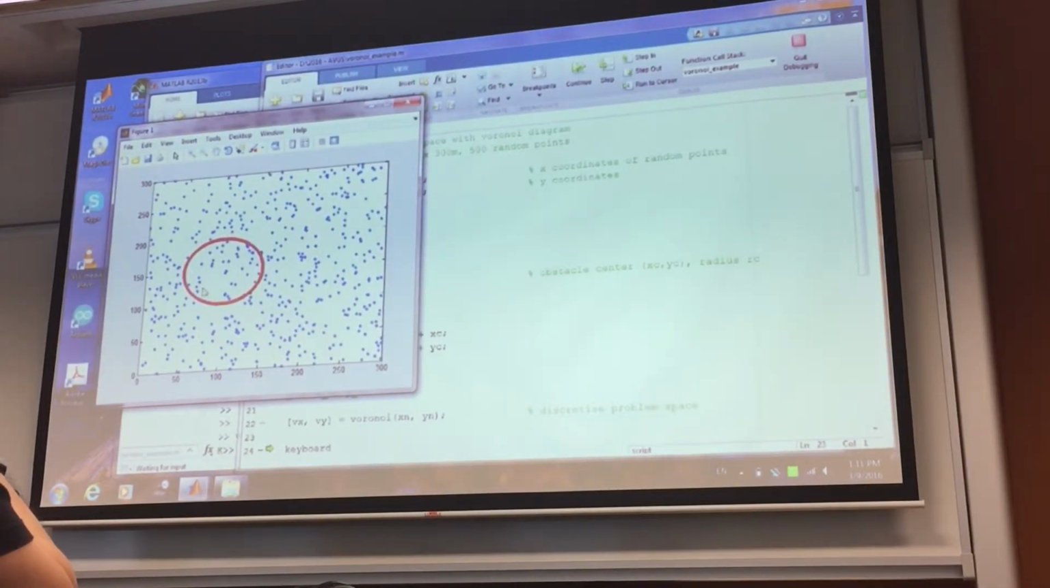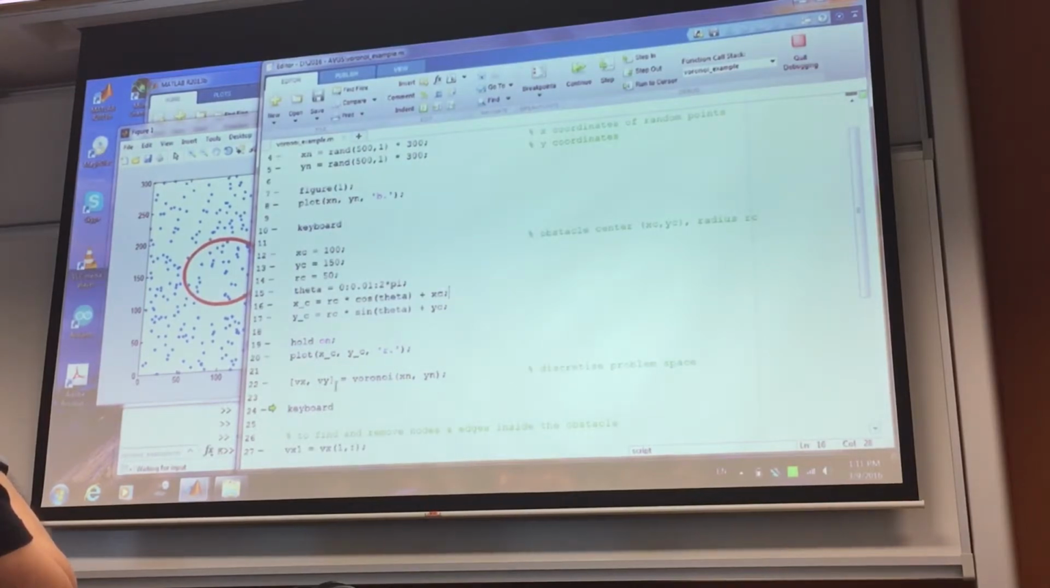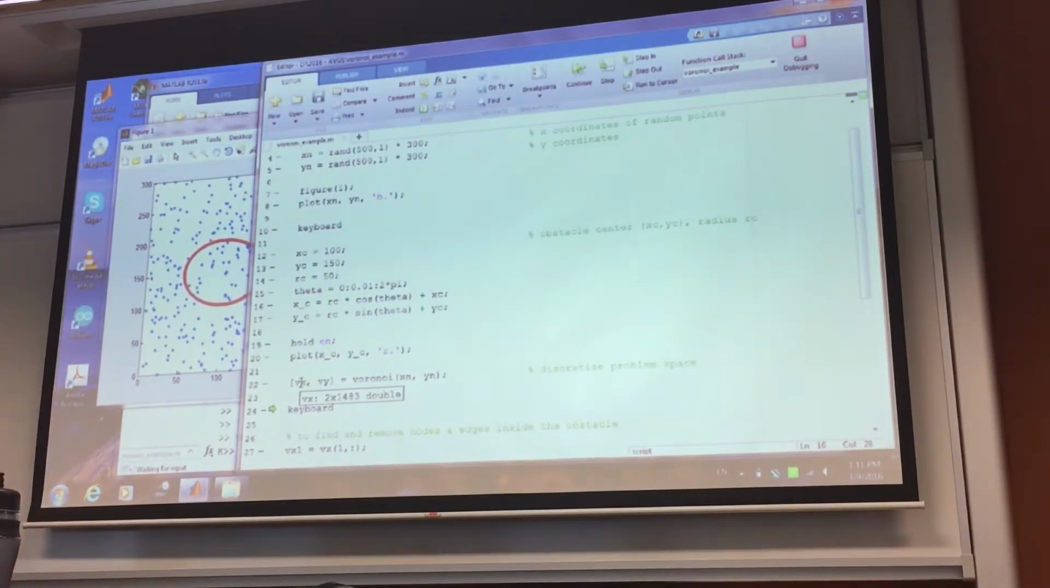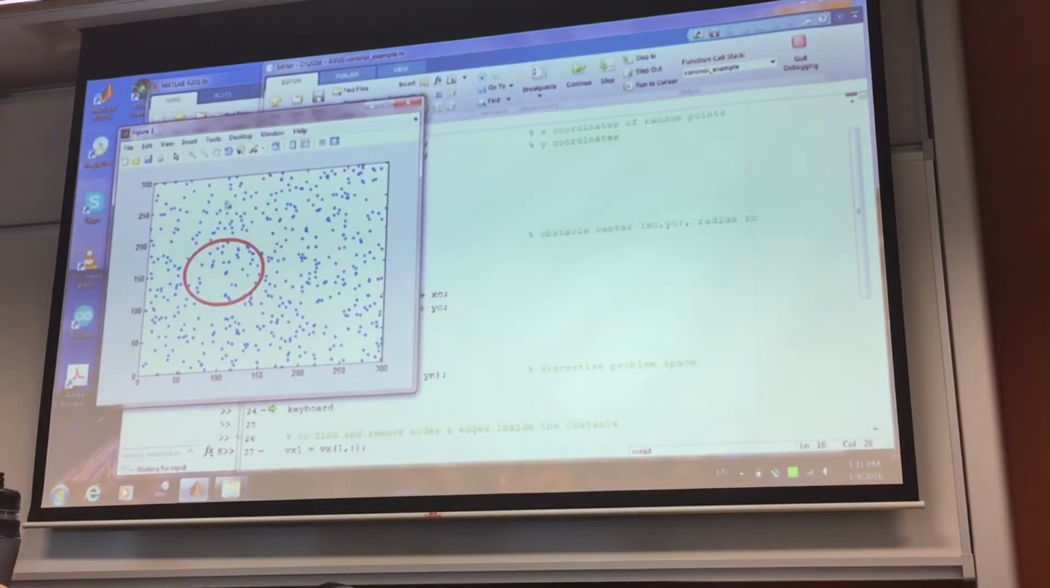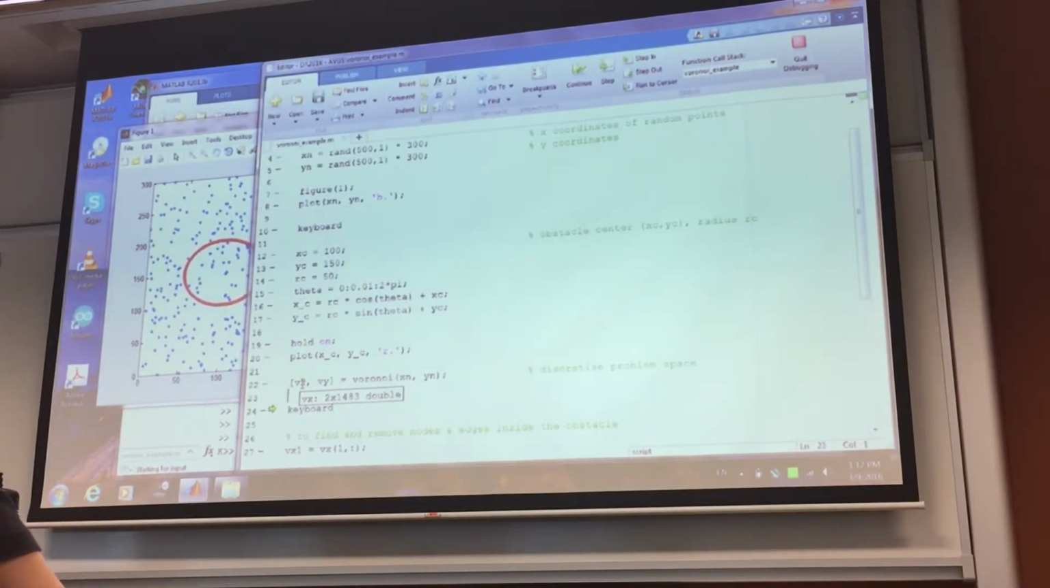We can see we plot this obstacle, and here we already got this Vx and Vy. We already ran the Voronoi, so we can check the dimensions of Vx and Vy. We can see the Vx is 2 by 1483. That means there are 1483 edges in this diagram. We have 500 random points, but there are supposed to be more edges to partition this space. These are the x coordinates of the starting point and the ending point of the edge, and these are the y coordinates, so they are supposed to be the same dimension.